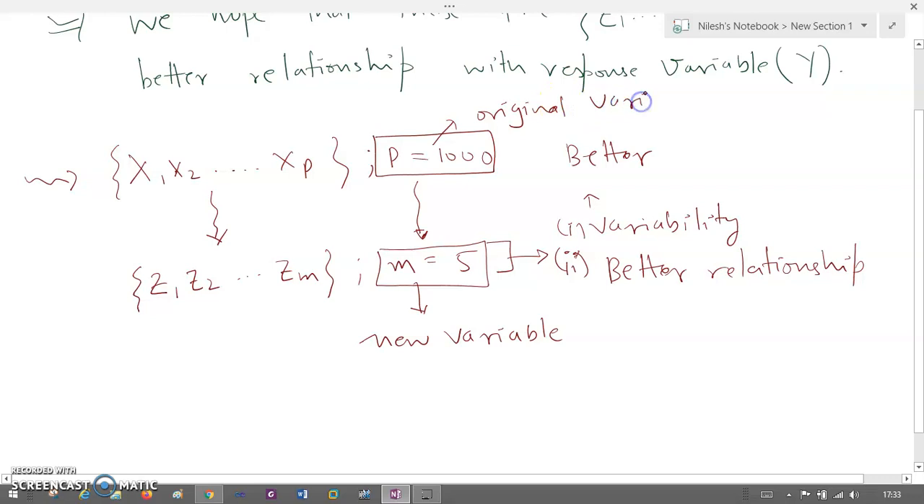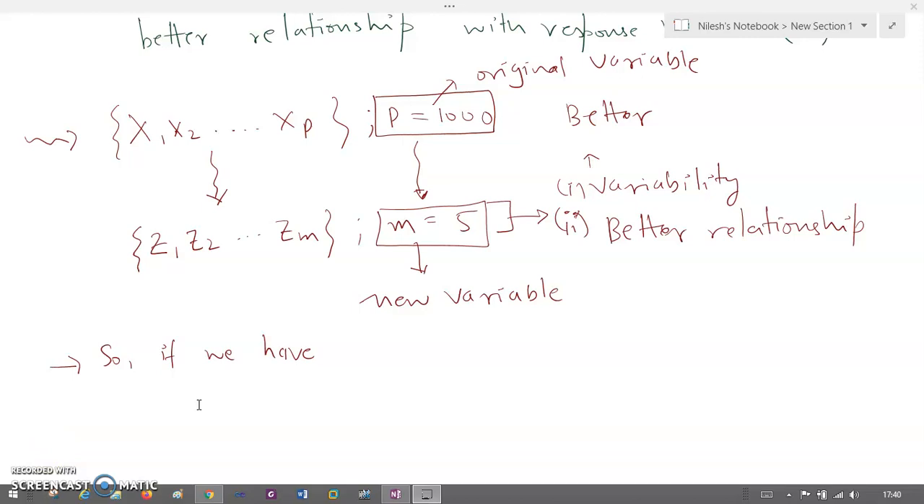Okay, I hope this thing is clear to you. So if p is equal to 1000, and from those 1000 I am taking only 5 new variables, then because of these 5 new variables, PCR is going to fit better, as compared to the 1000 original variables.